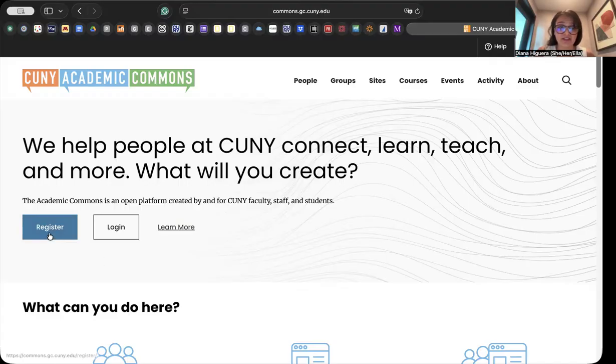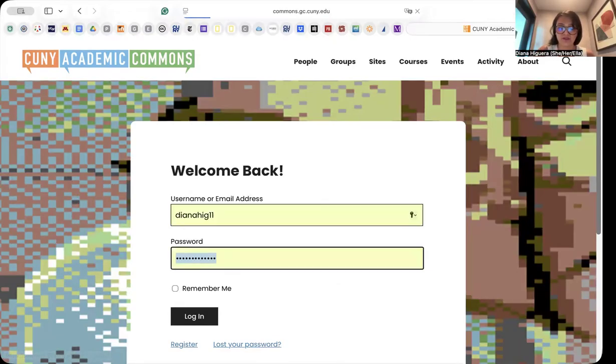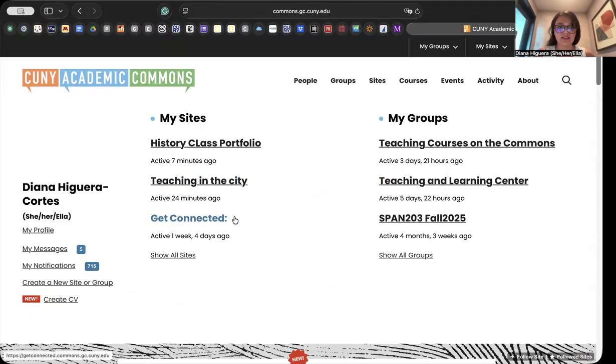If you haven't registered, please do so. You have to create an account with your CUNY app, with your CUNY email. But I already have an account, so I'm going to click on login and introduce my information. This is how the platform looks.